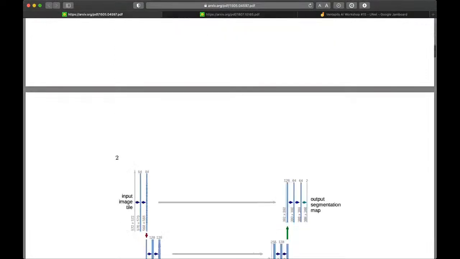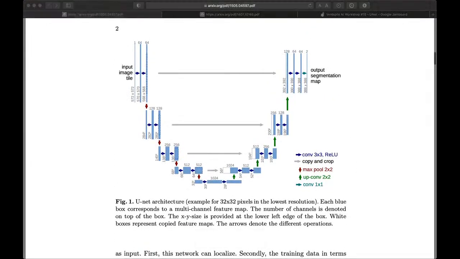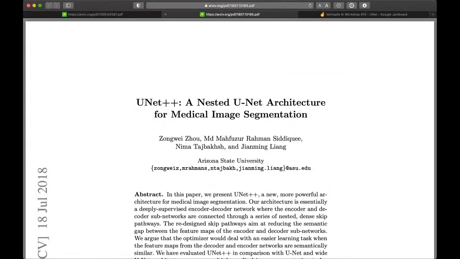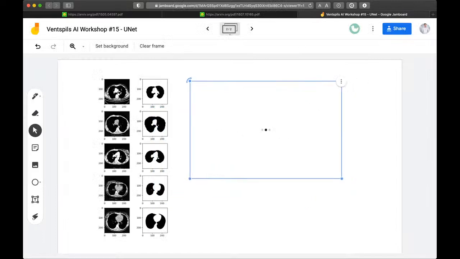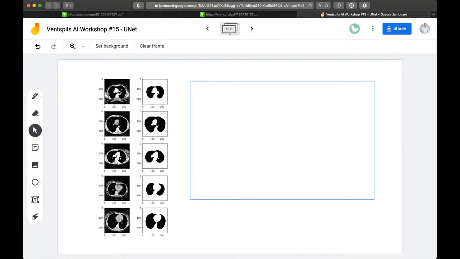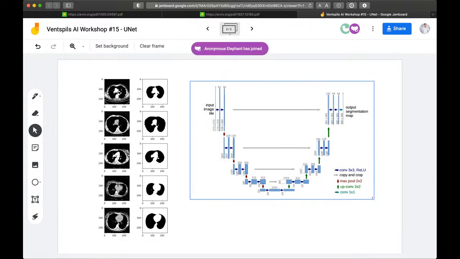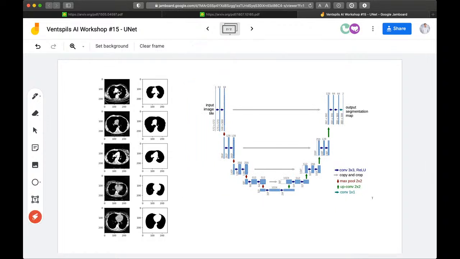So here the architecture looks like this. We already know how to make dense nets and res nets, so this is very similar to what we had before. The only difference is that the skip connections now go not only within the res blocks. These parts in between could be convolutions, but they could also be res blocks. But the most important thing is that you have skip connections from the encoder part to the decoder part.